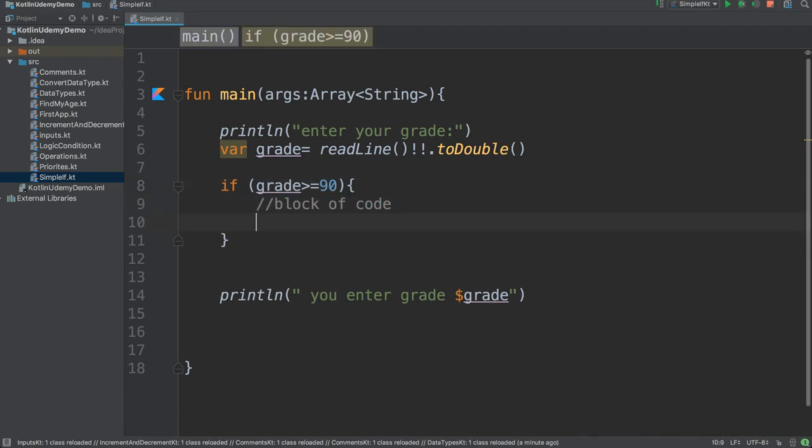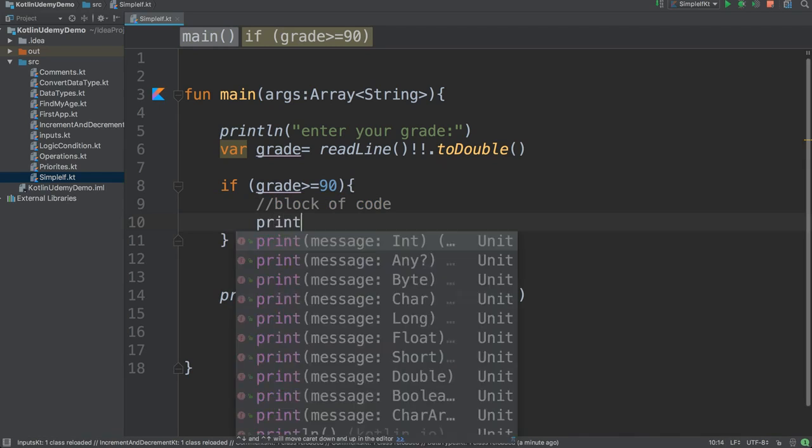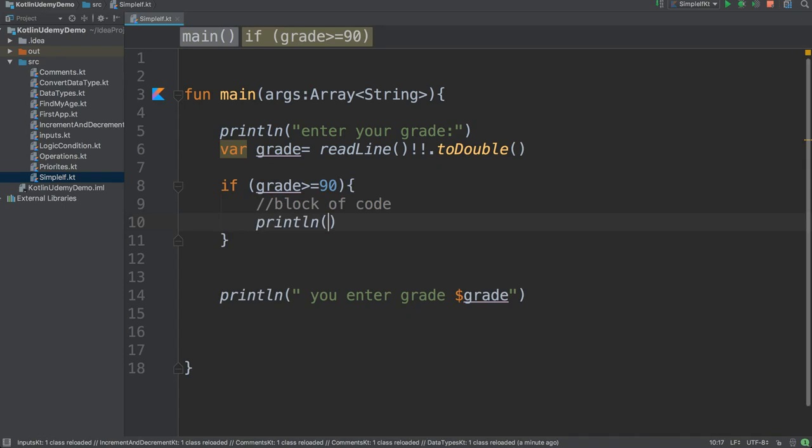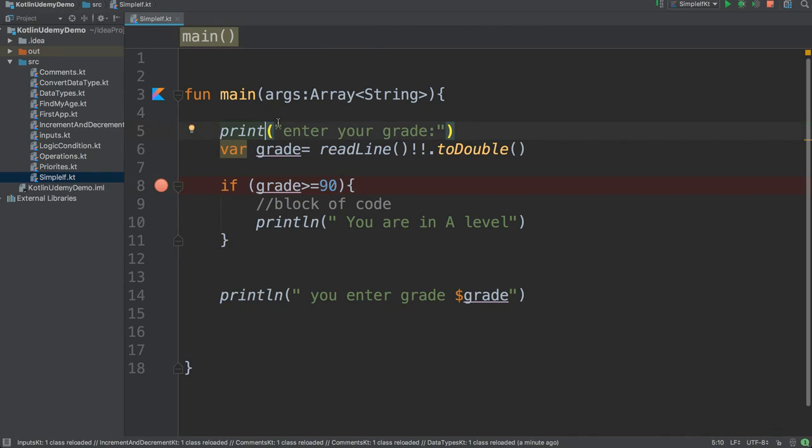So you have to say, for example, here print line, you are in level A. Let me just add the block here. I don't need to add it here. For this one, just make it print only, not print line. So let me debug and see what is going to happen after he enters the grade.